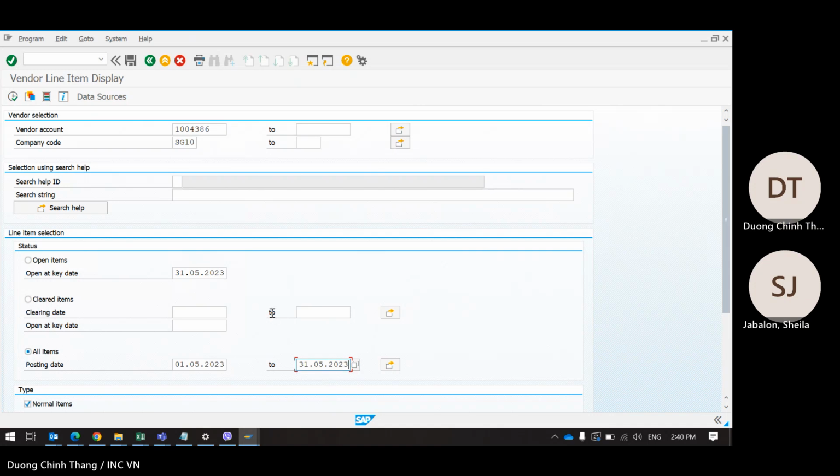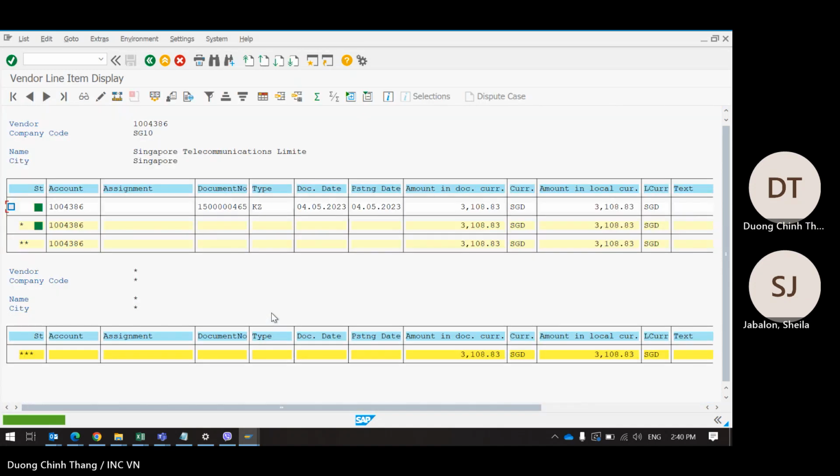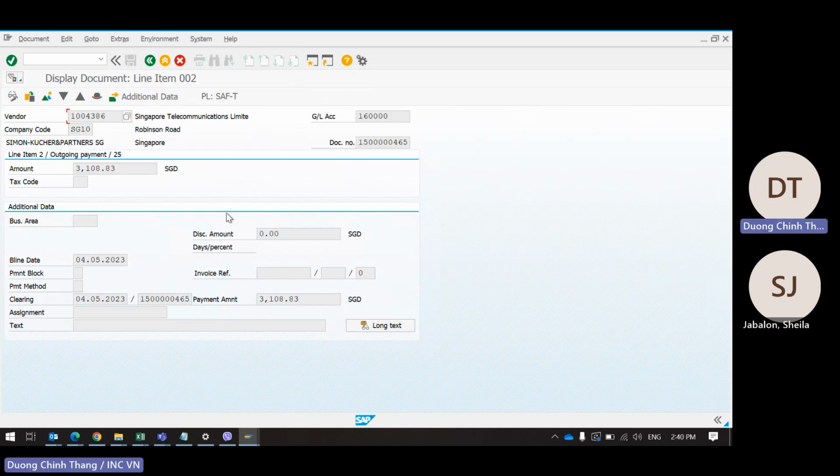Okay. F. It does not show the... Okay. This one, right? Yeah. You see, the document number is this one. You double click this. Double click. Okay, there should be a clearing document here, yeah? No. Here.